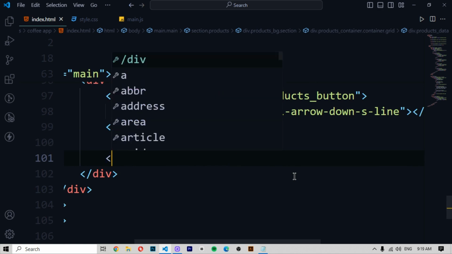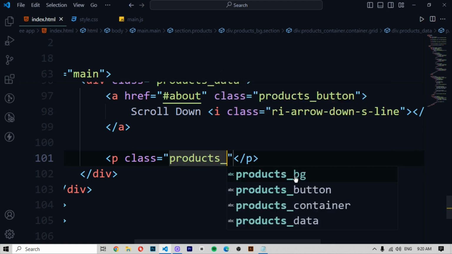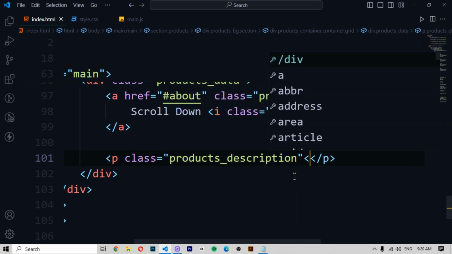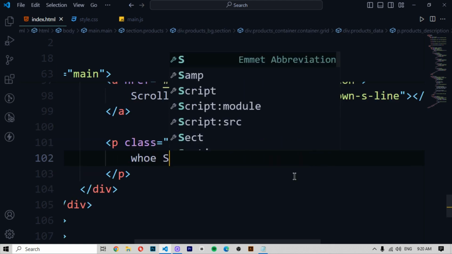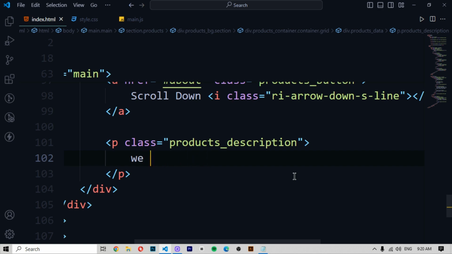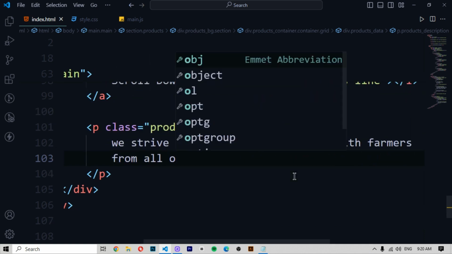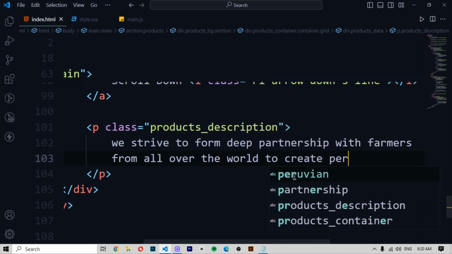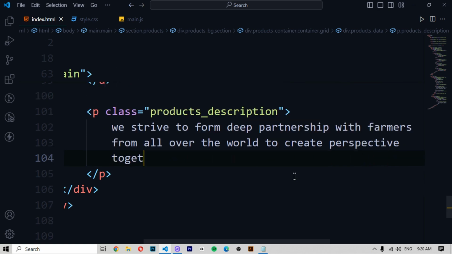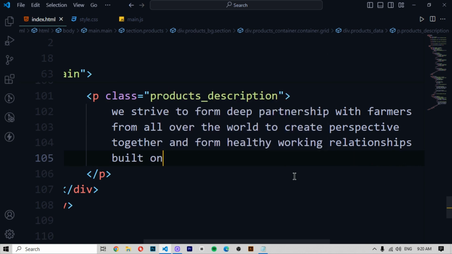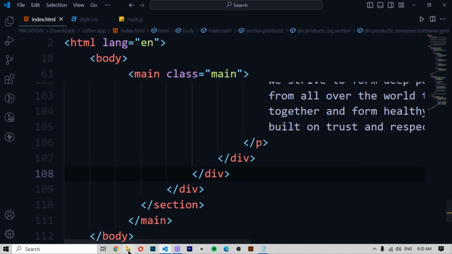Now enter press. Now we define a p class products description, and now here we enter press, and we write: we strive to form deep partnerships with farmers from all over the world to create perspective together and form healthy working relationships built on trust and respect. Now, when our work is done till here, now we see where our build is.